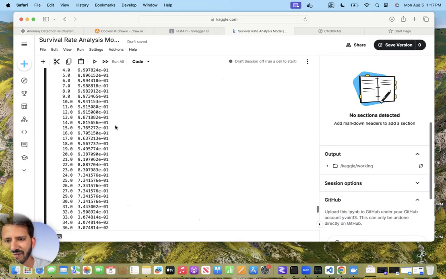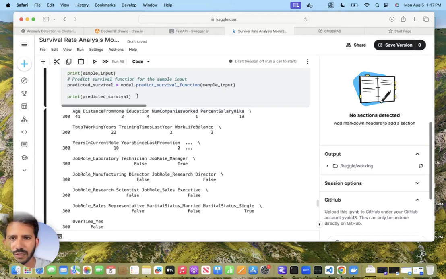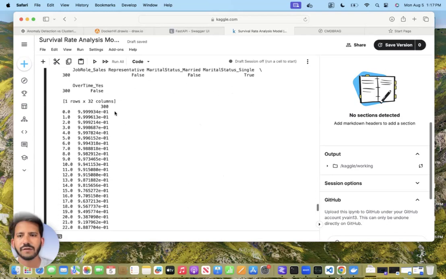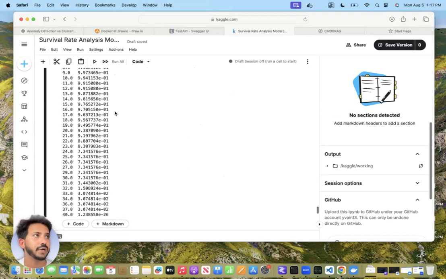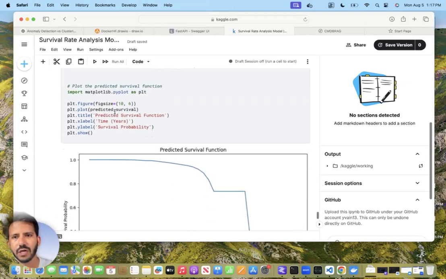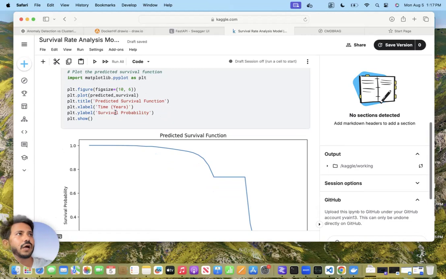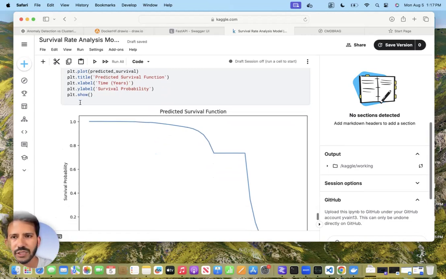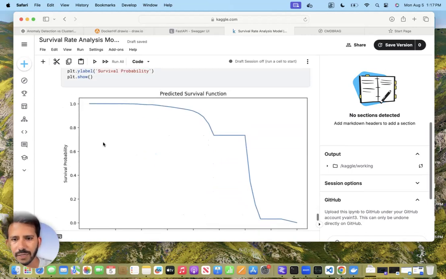So as you can see, the survival is coming, this is the predicted survival. And it is giving us a list of numbers. Now, a list of numbers is not very intuitive. So what we do is visualize it on this plot. As you can see in the plot, this is the survival probability.